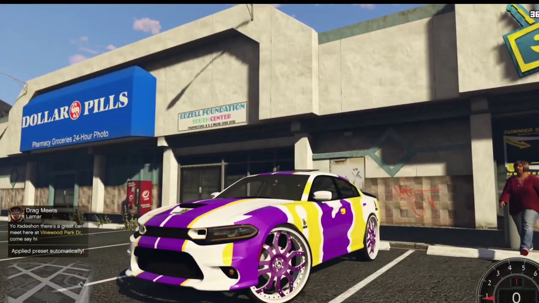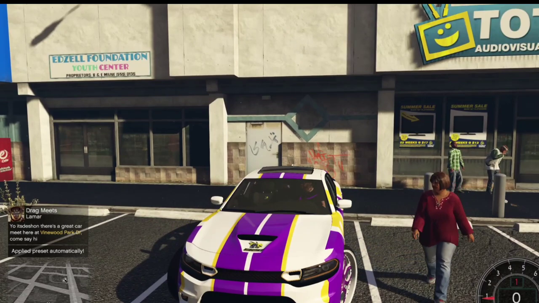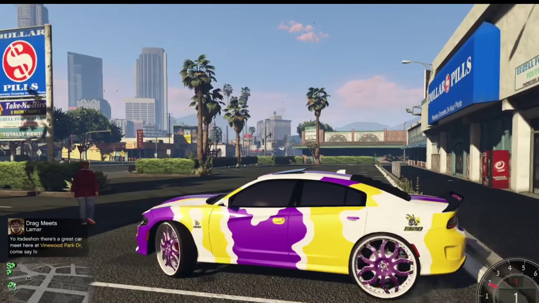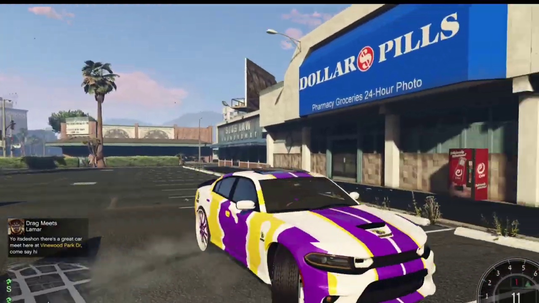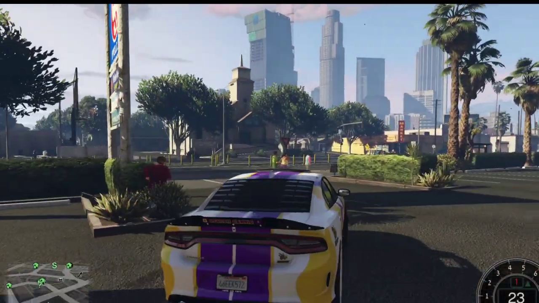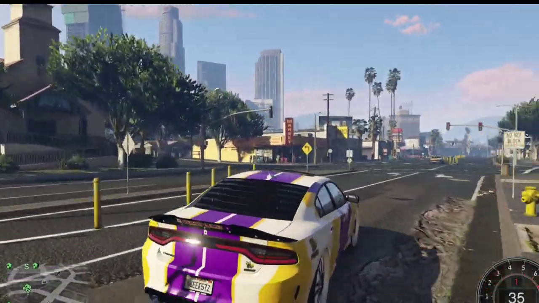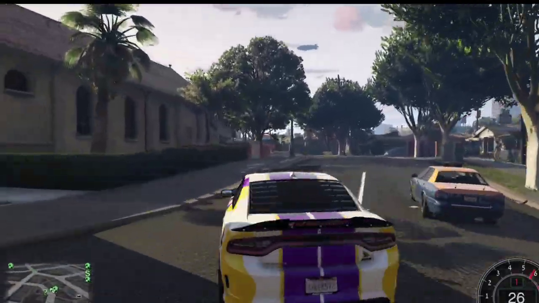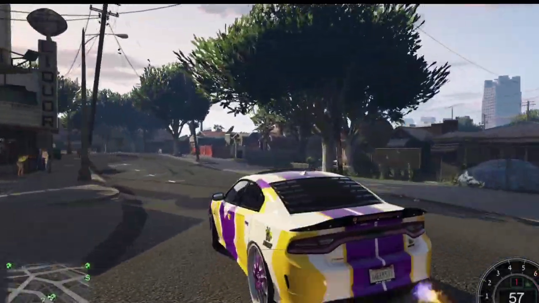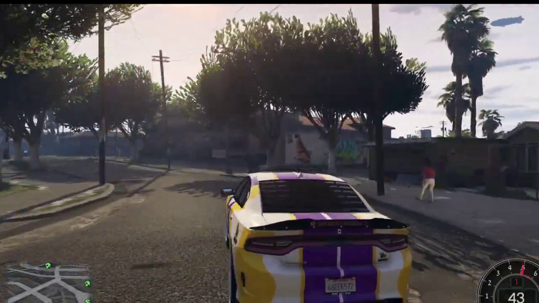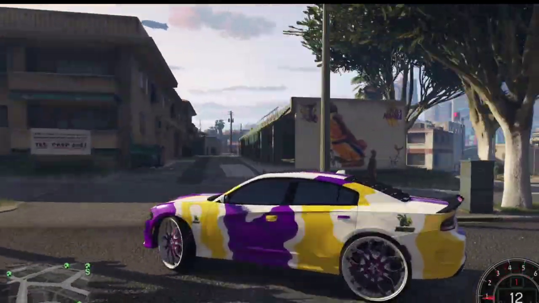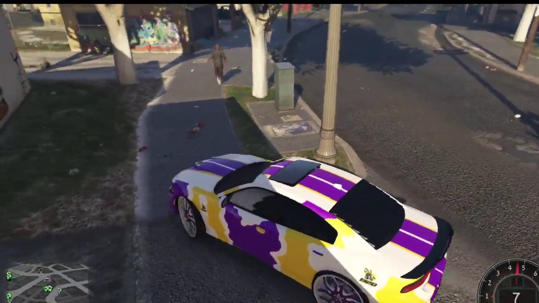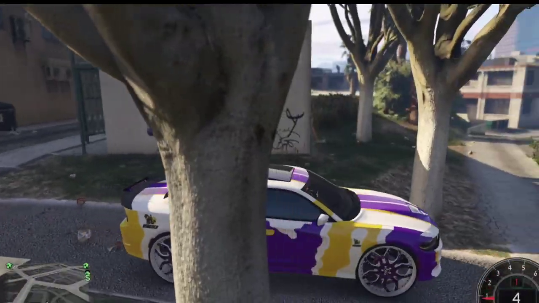Practice makes perfect. What's she walking out of my car for? Oh, this is my favorite charger, man. Oh, I see it. Let's park right in front of this joint.